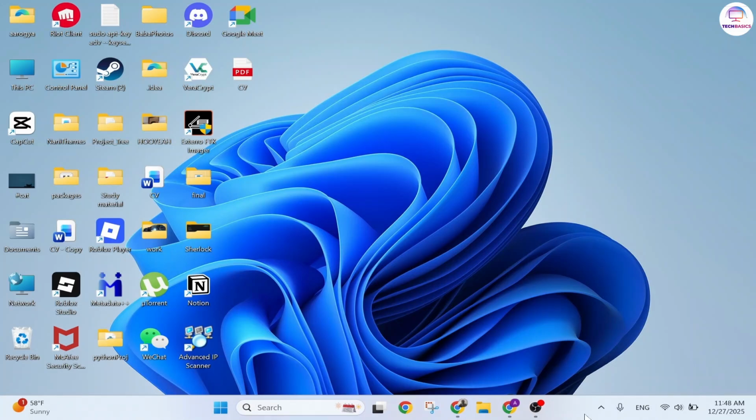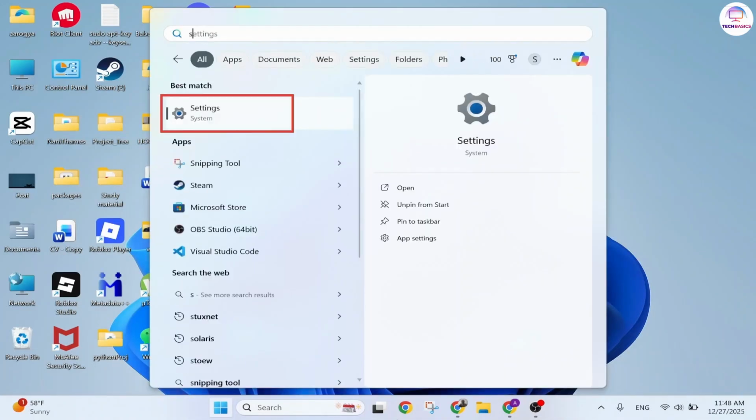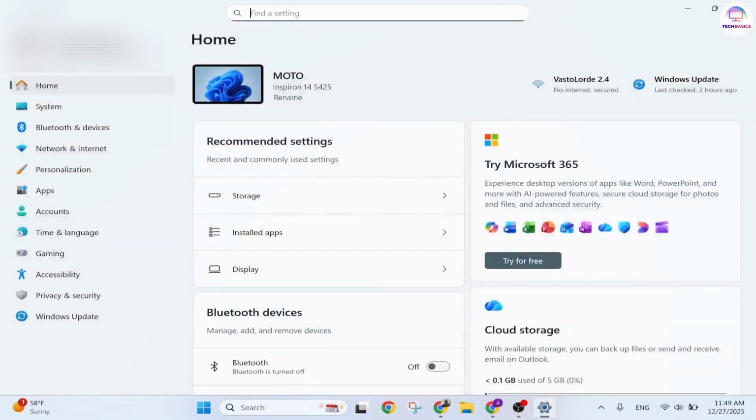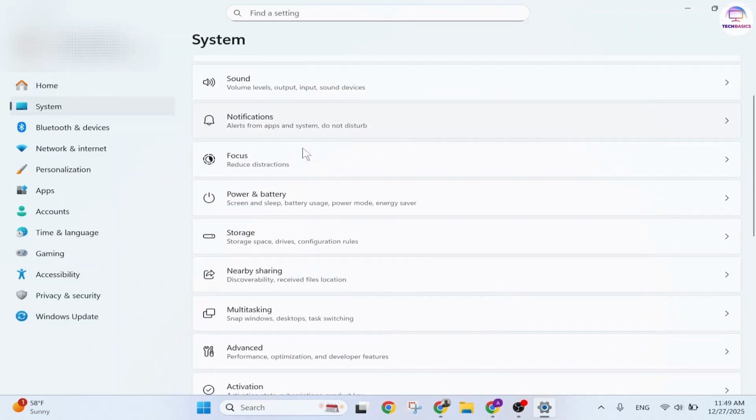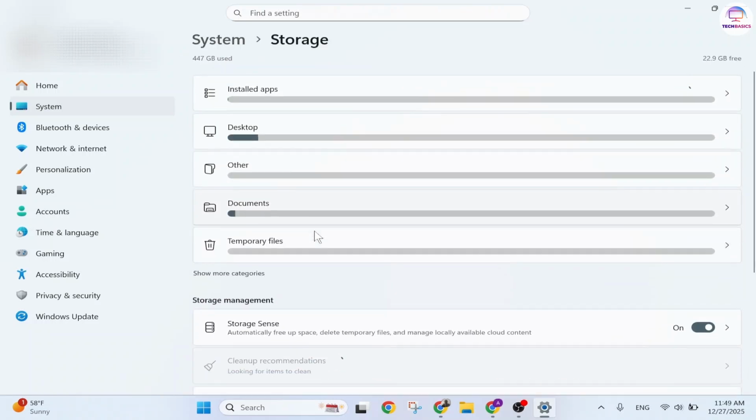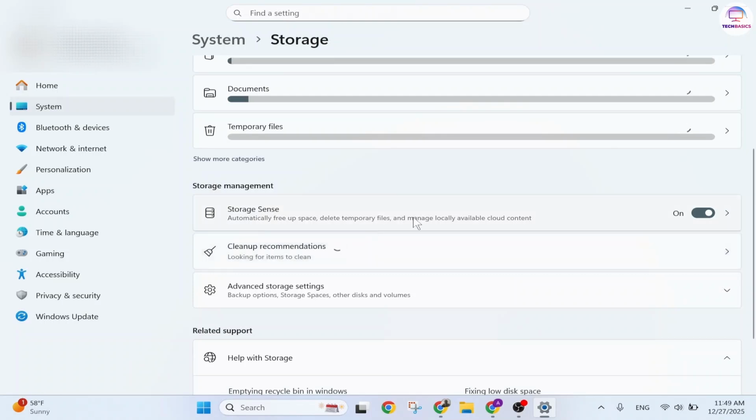So to free up disk space using Storage Sense, you will first need to go to your settings. So open up your settings. After you're on your settings, you will then need to go to your system. And after you're on your system, scroll down till you find the storage option. Head over to storage. And after you're there, scroll down till you see the storage management section where you'll find Storage Sense. All you have to do is toggle this button on.